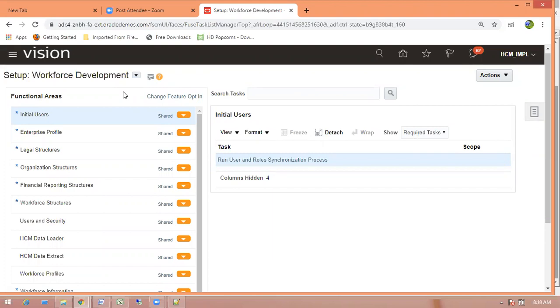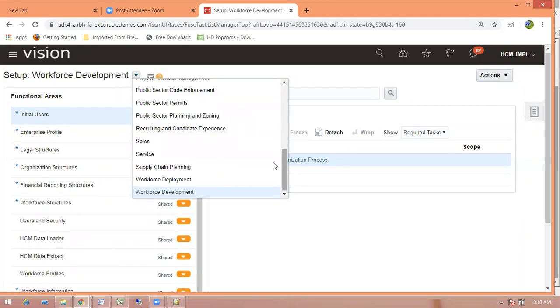In the enterprise structure, the offerings. Suppose first you buy workforce deployment. At a later stage, if you buy workforce development, then what you have to do is go to the offerings and choose that offering.